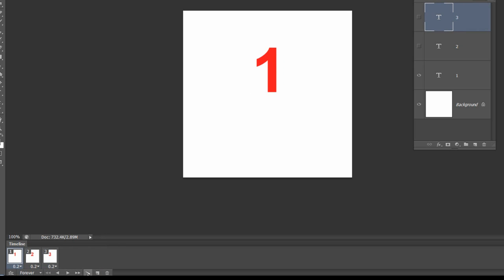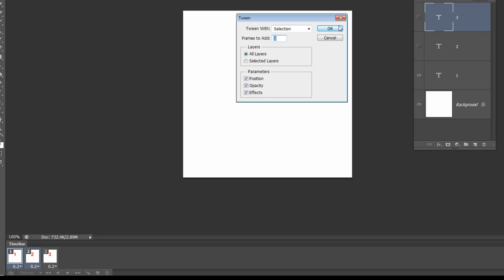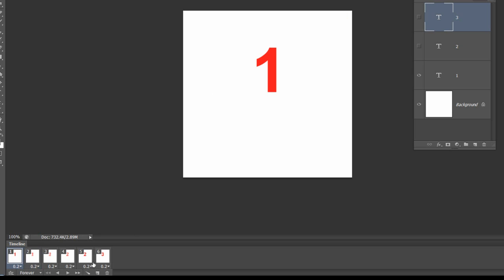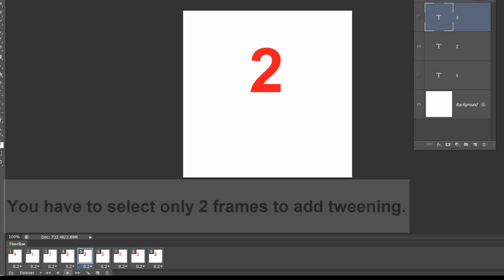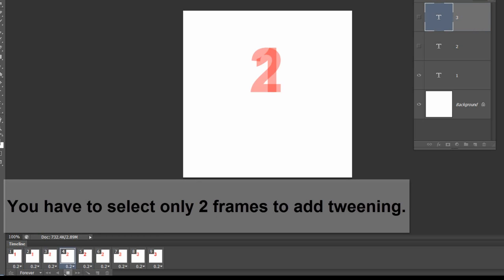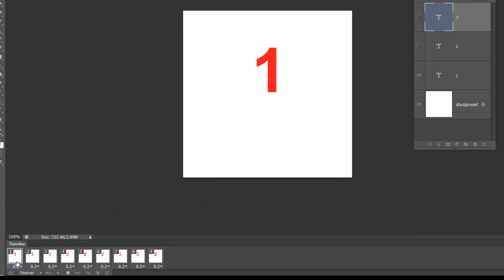You can also add tweens. Shift select 1 and 2 and hit the tween button here. Let's set it to 3. Click OK, and then we come to the second last one and the last one. Hit the tween button, click OK because that was set to 3, and now go to 1, press play, and now you can see it's moving. It's going a bit more slowly because there's more frames, but you can see that there's an opacity change between each number. Stop.